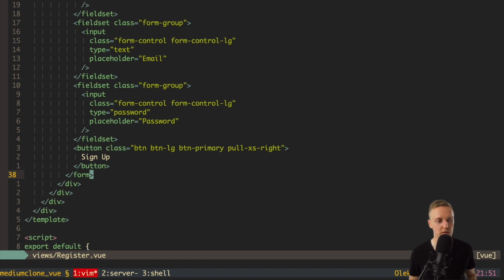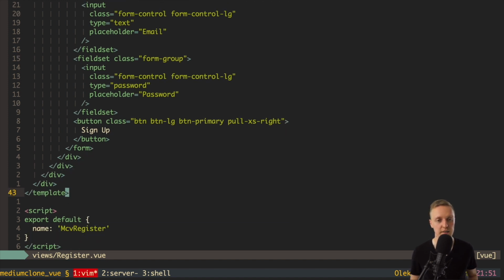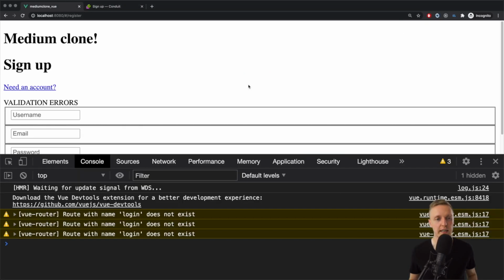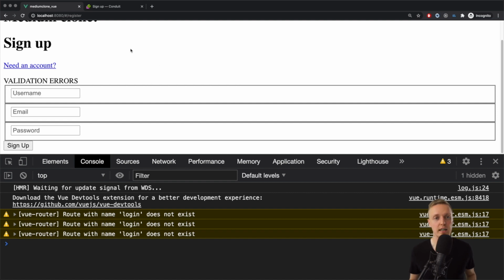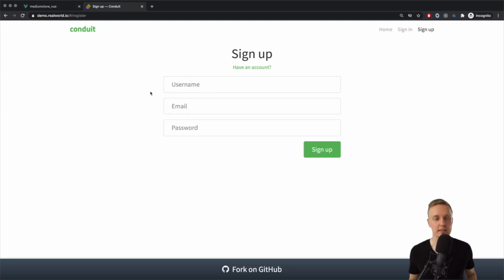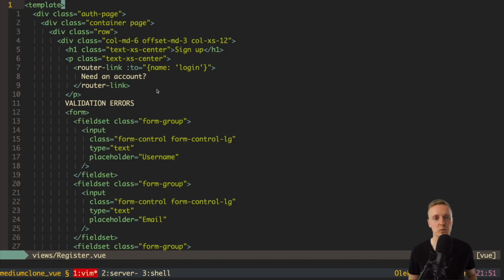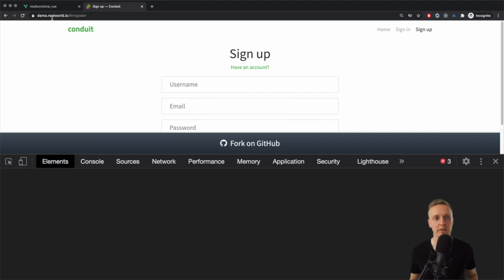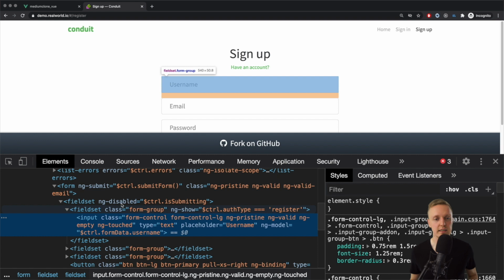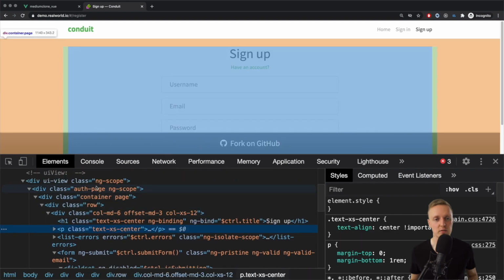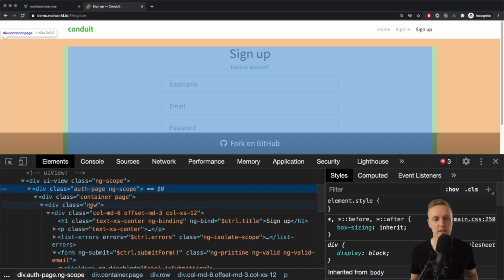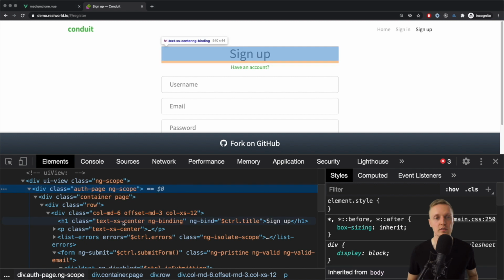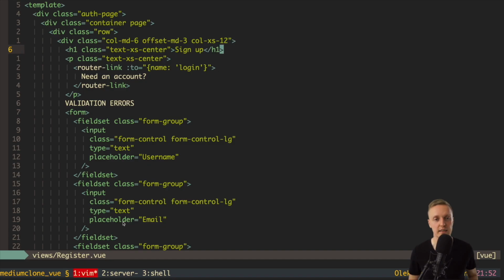So here our form is closed, then we have div, and template. So we successfully added markup, and let's check how it looks like. And actually it looks somehow, but is really ugly, and for sure not something like this. And first of all, you might ask where I did get this markup. And if you will just inspect the HTML on the demo real-world.io, you can see here exactly the same markup. So as you can see here, we have auth page, container page, row, and so on. So you can simply take this markup and use it from the demo website. This is exactly this markup.